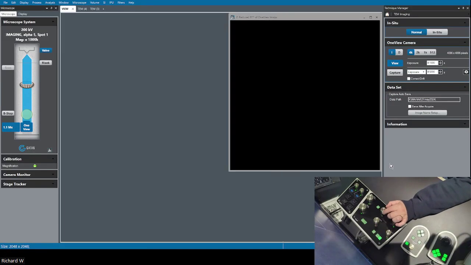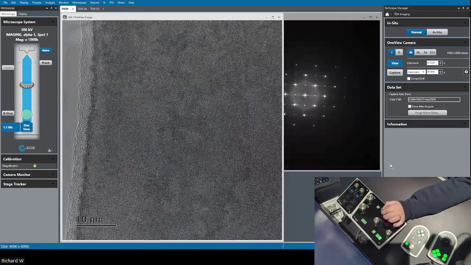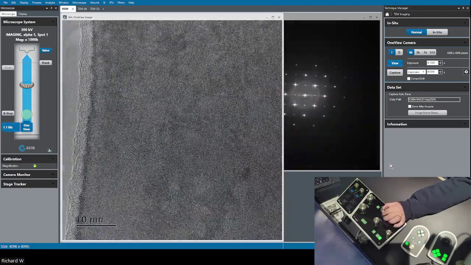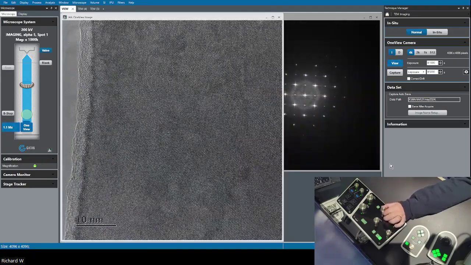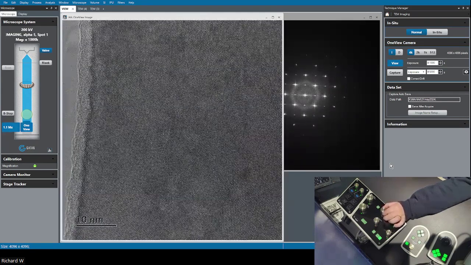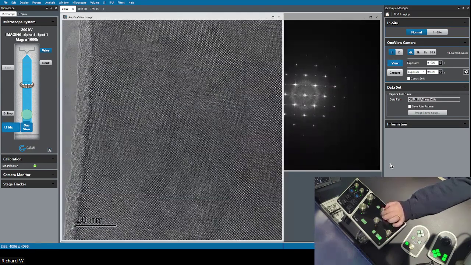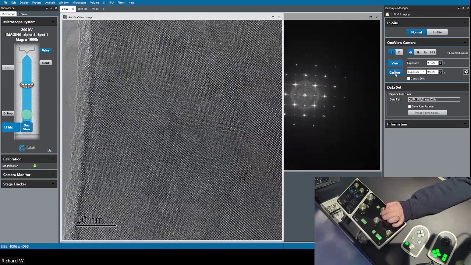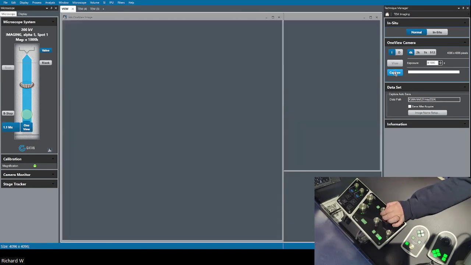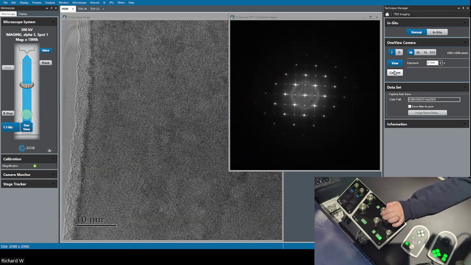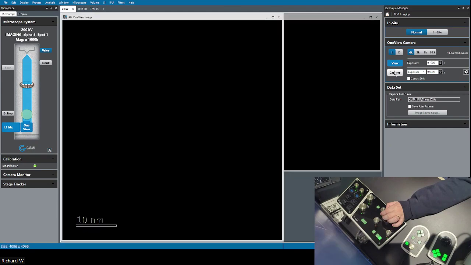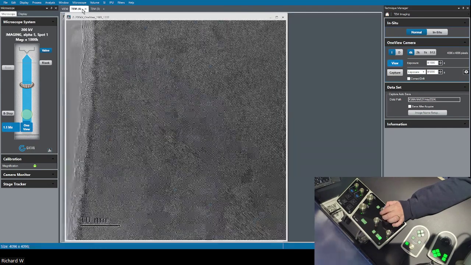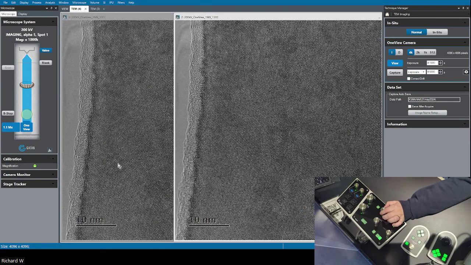And now I'm going to go to minus 95, sorry. And let's just compare those two images.